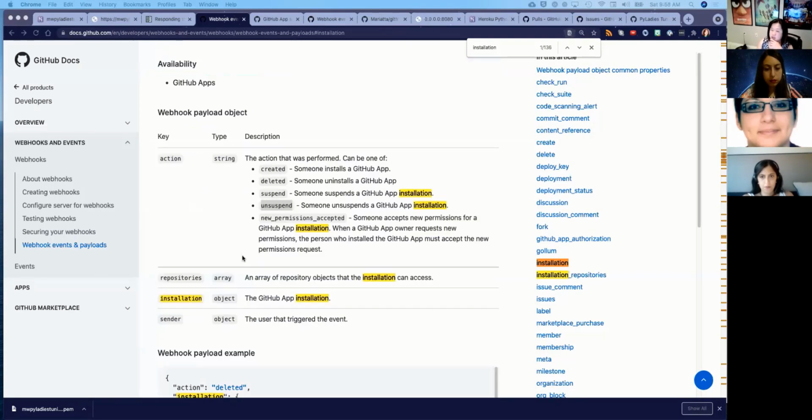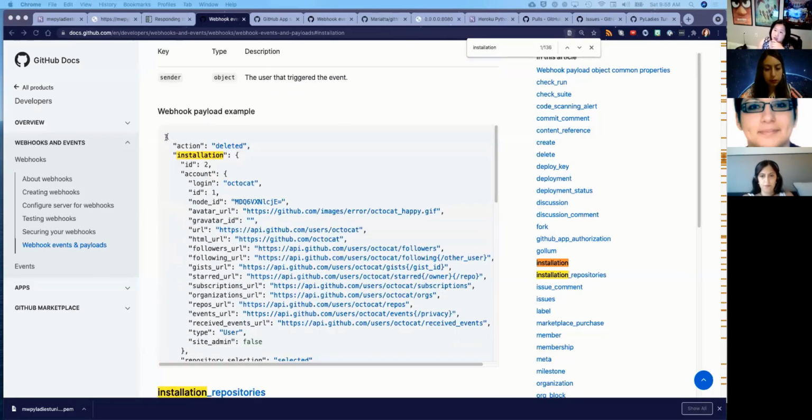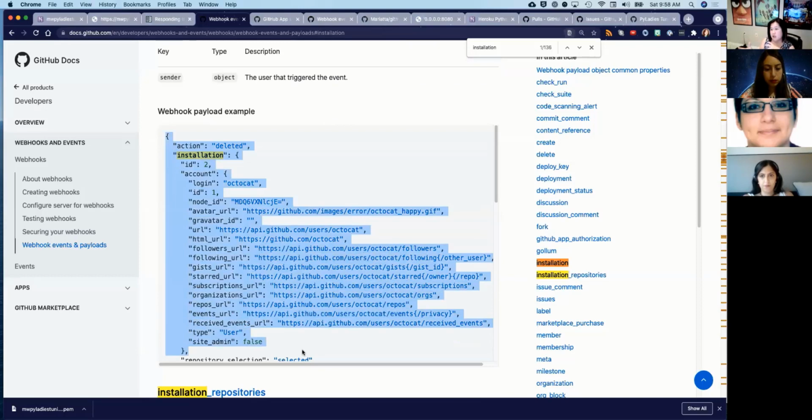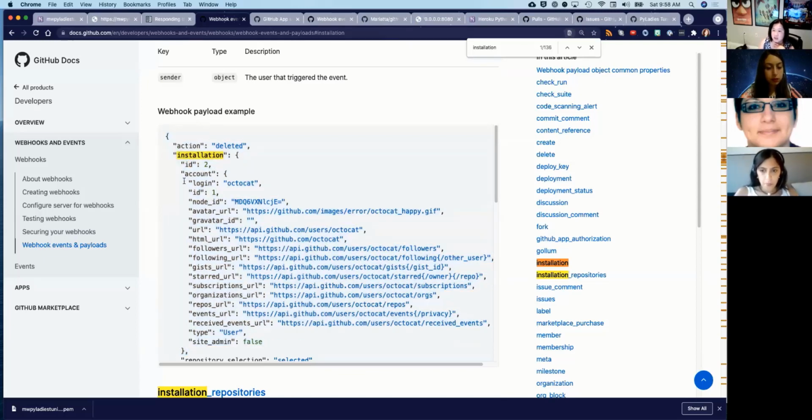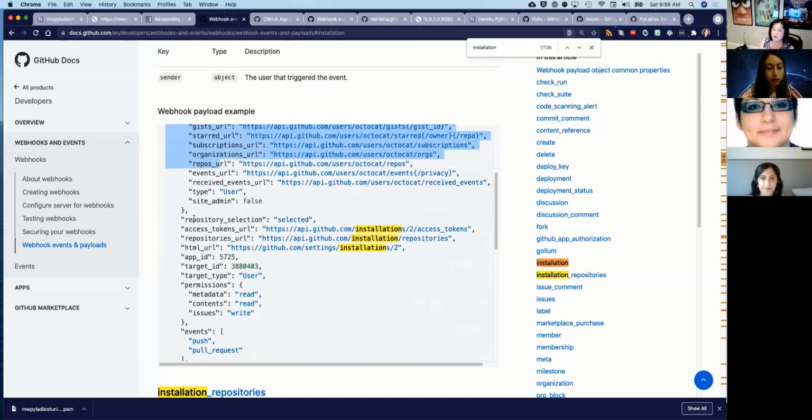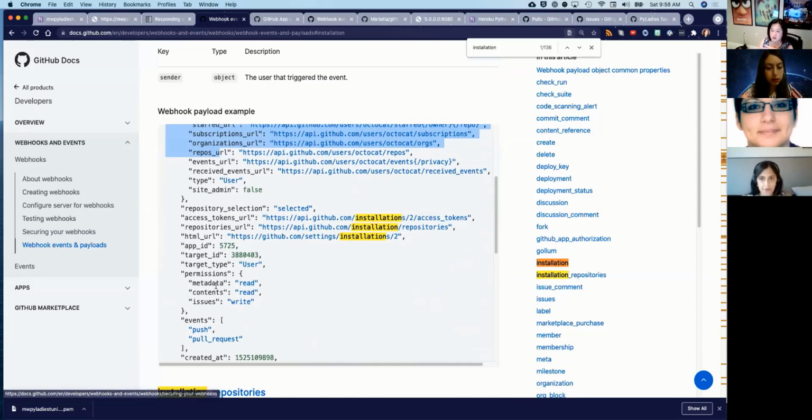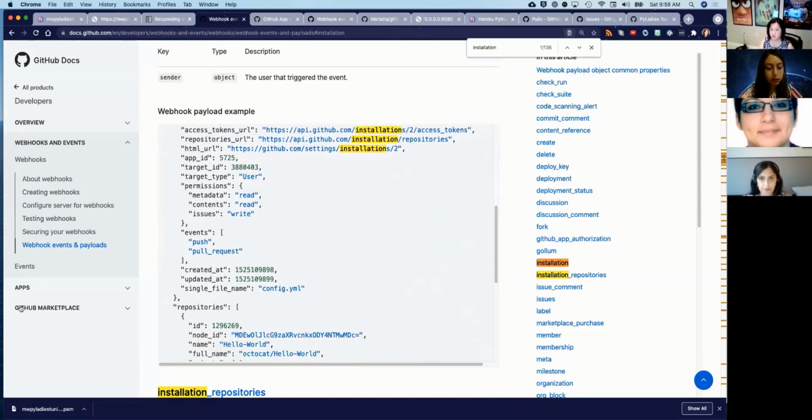In the documentation here, it tells you the kind of payload, the kind of data that GitHub will send to your webhook. It will give you the installation ID. It will tell you who's installing it. So this is the information we can use in our logic when we receive the webhook.